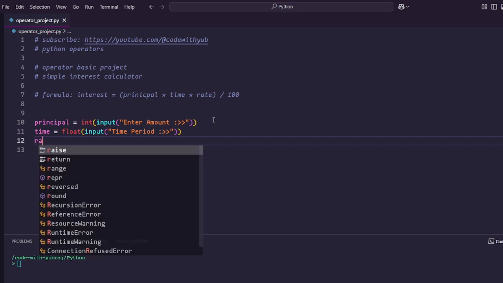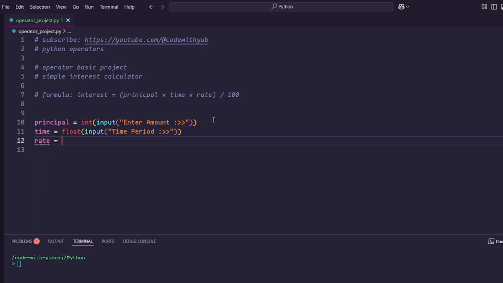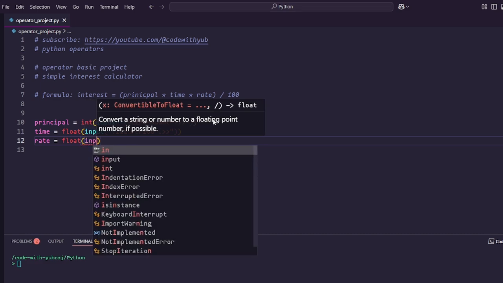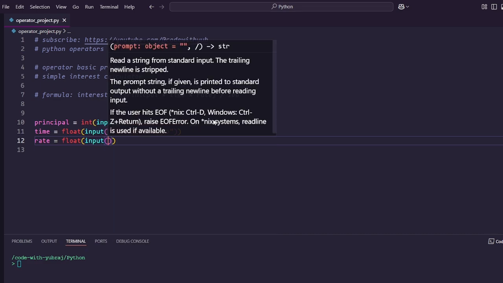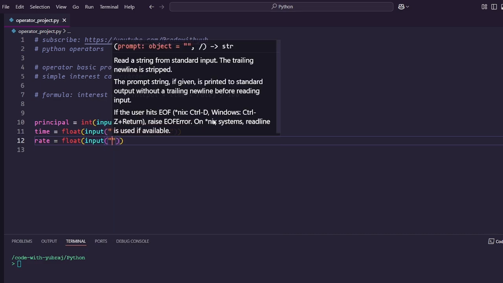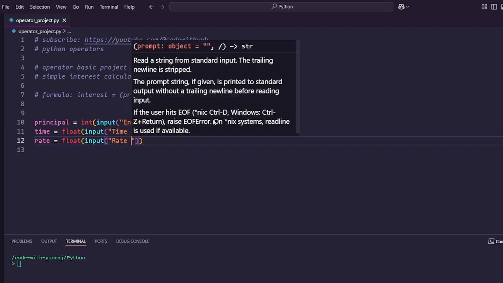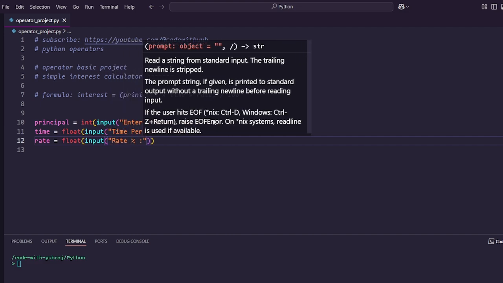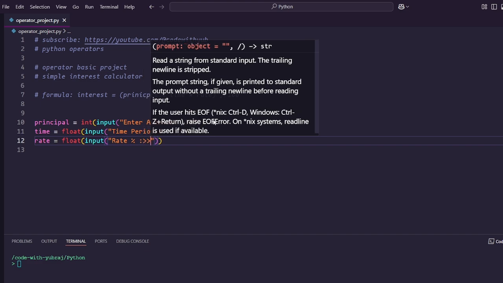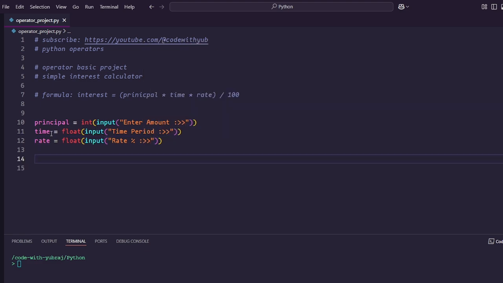At last, we are going to ask for the rate. Rate can also be float. So it will be float again, and the input will be rate percentage. We are going to ask for the rate. Okay, so now we have asked principal, time and rate.